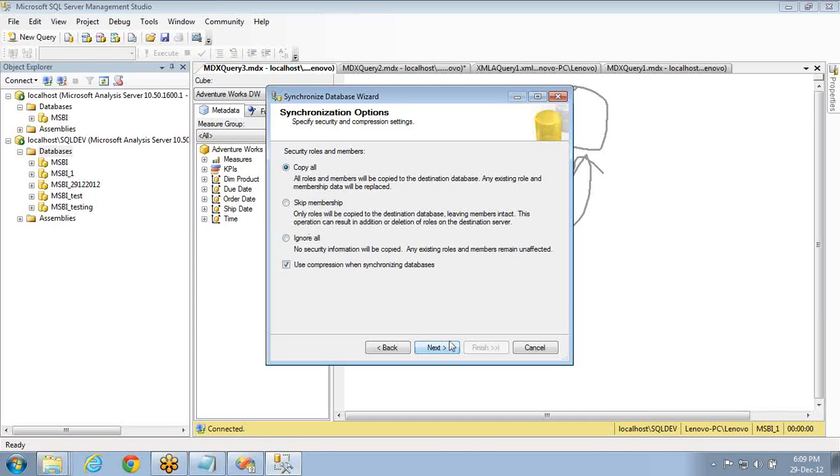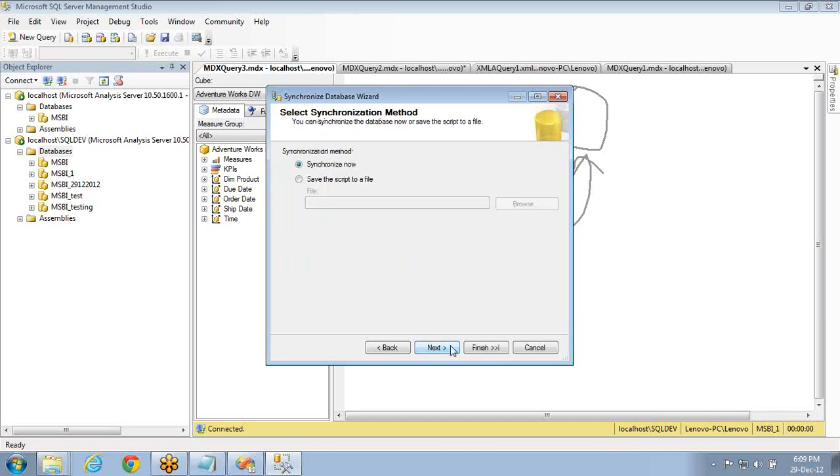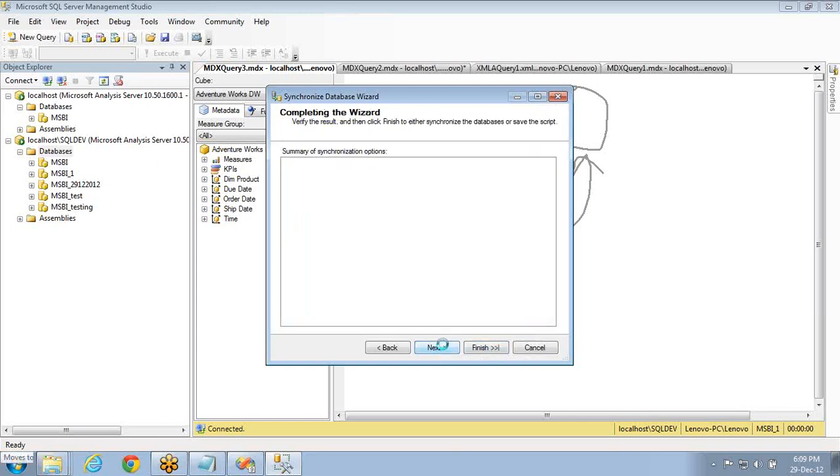Copy all, skip members, everything will just leave it. Synchronize now, or it will give you the script so that you can run the script. So I want to synchronize now. Let me click on this.